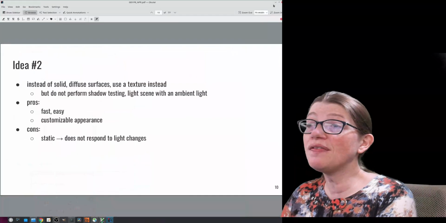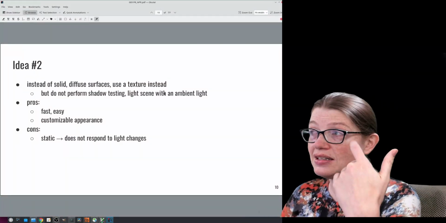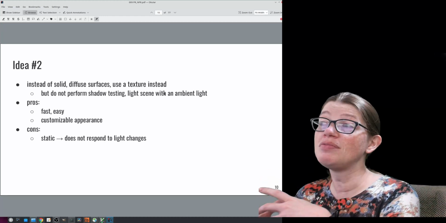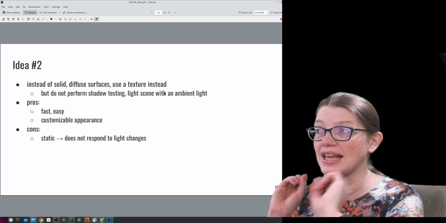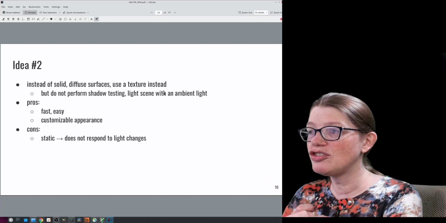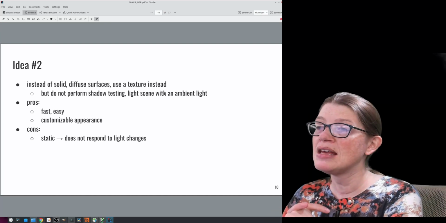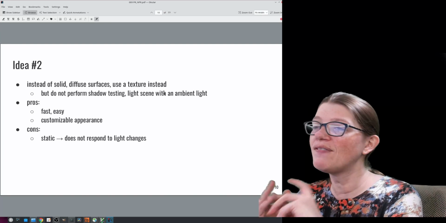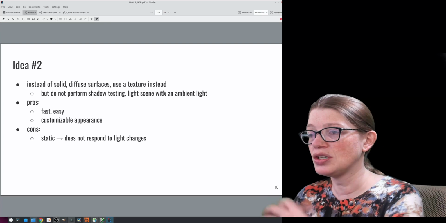Now this is actually a fairly easy approach because you have complete control over the appearance of the final object because you've hand drawn it and baked it into the texture, which then gets projected onto the object. You don't need to do any shadow testing, and you can light the scene with an ambient light source. So it's going to be really, really fast and really, really easy to do, and you get a fair amount of customization because you can actually manually edit the texture itself.